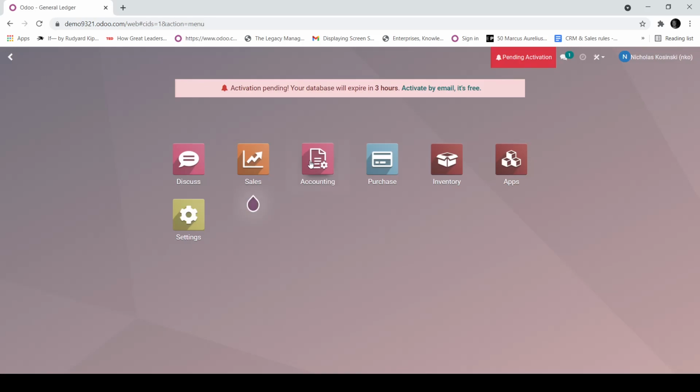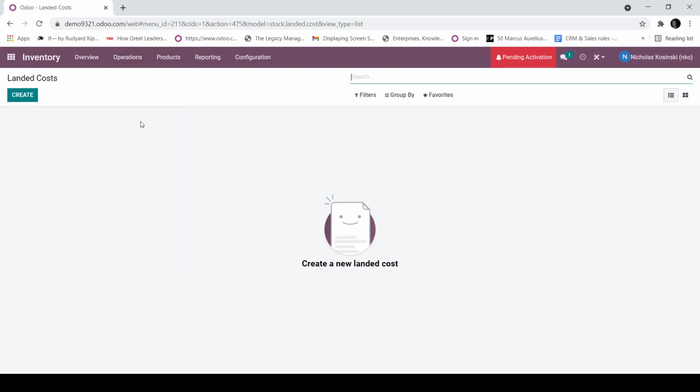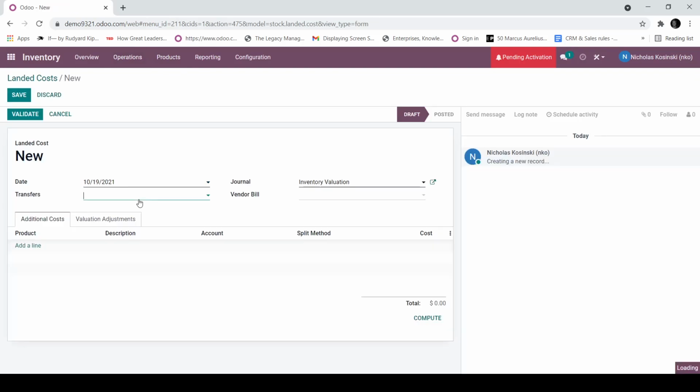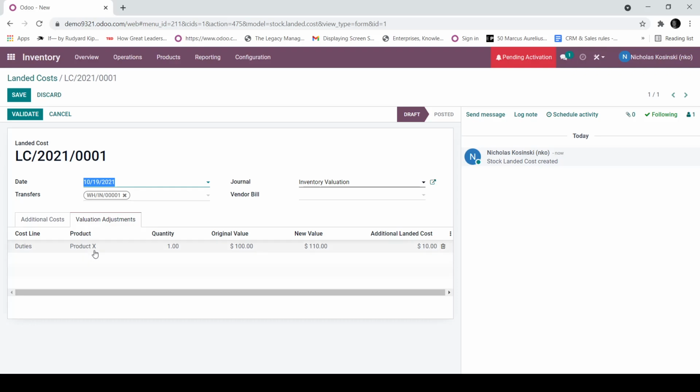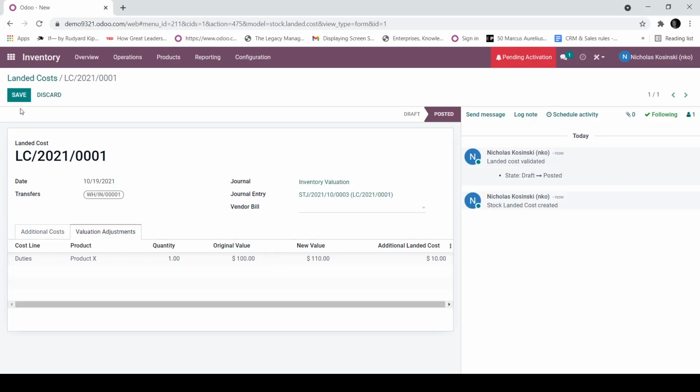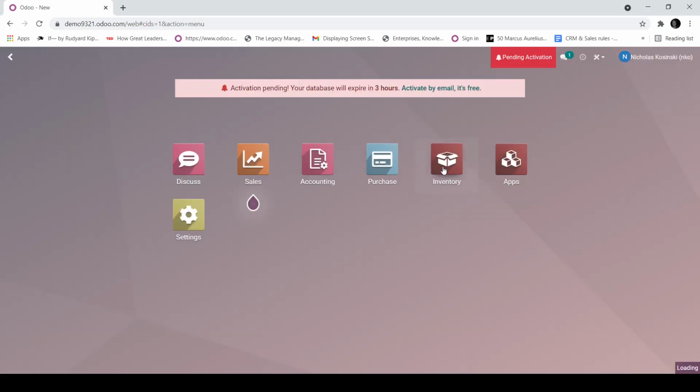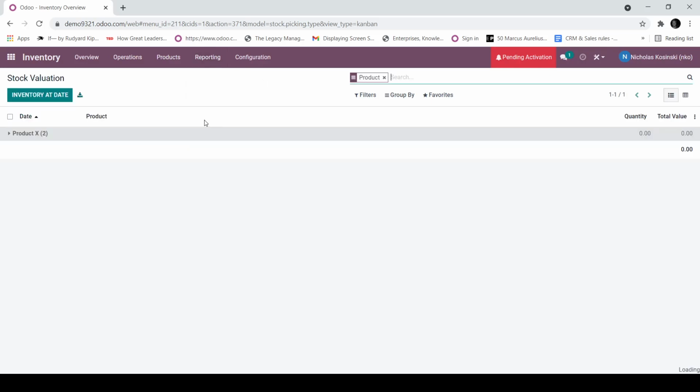Okay, now let's input a landed cost. Oops, I actually want to go to inventory for that. Landed cost, we will apply it to warehouse in number 1. We'll call it duties, and it will be for $10. And we'll go ahead and compute. And here you will see we're going to apply a $10 landed cost to product X via warehouse in number 1 to create a new value of 110. And when I validate, it does not have implications in the inventory valuation because we have no products there.